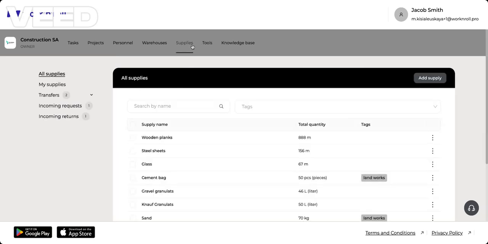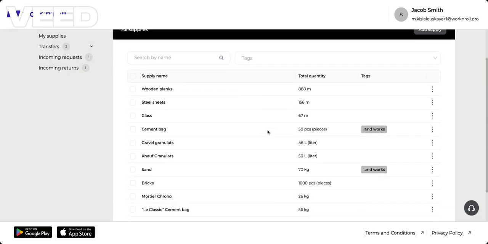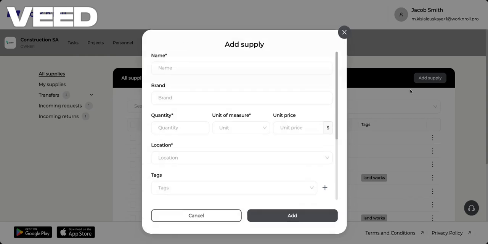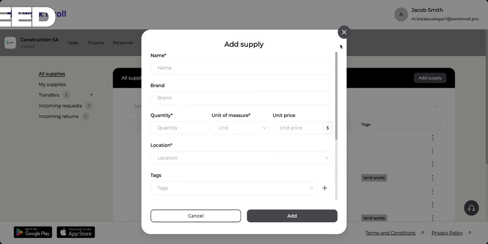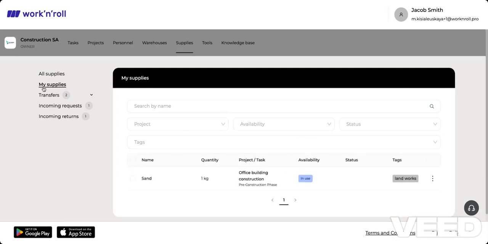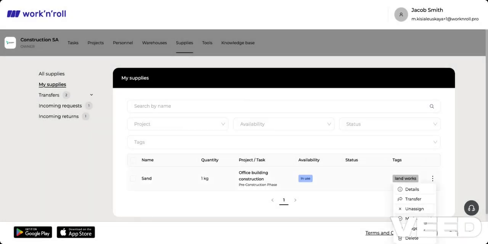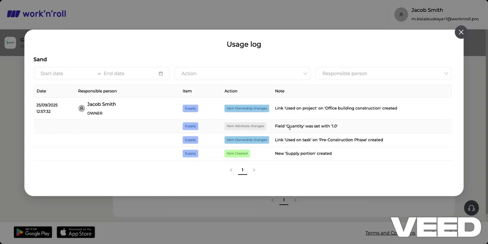And moving on to the supplies window. The logic in the supplies module is pretty much the same as it was in the tools module. You can see all the supplies that you have in your company. You can always add a new supply by entering all the necessary information. You can see your supplies, the supplies that have been assigned to you, and you can see the details of the supplies, transfer it to the project or to the warehouse. You can unassign it, mark as used, and see its usage log. The window looks the same as in the tools section.